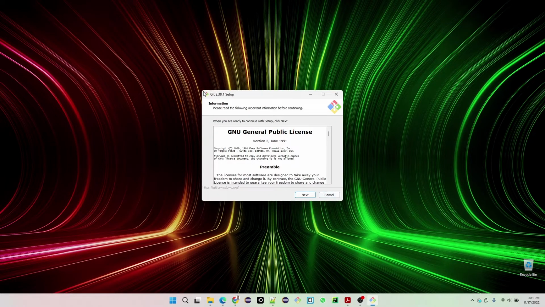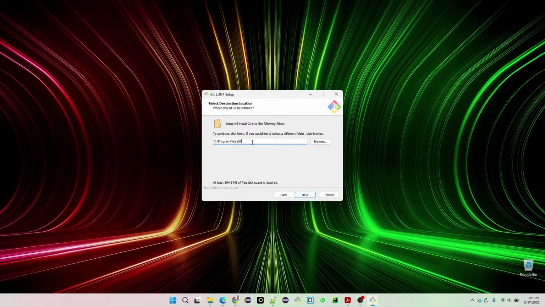And now I want to mention that some of these options will not affect your usability at all as a beginner user initially. Then as you learn more about that, you will customize to your own needs depending on what you use. So we will just say next. This is where we want to install it, in our program files.